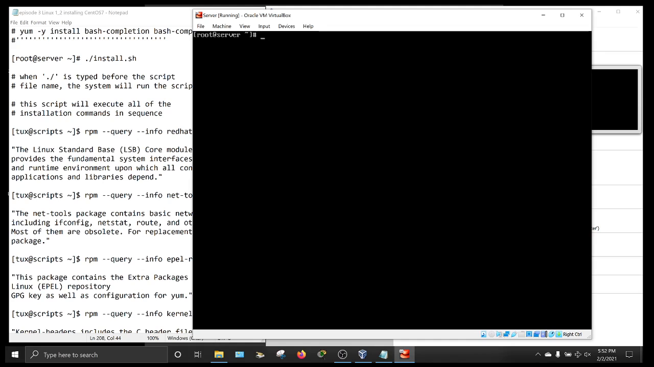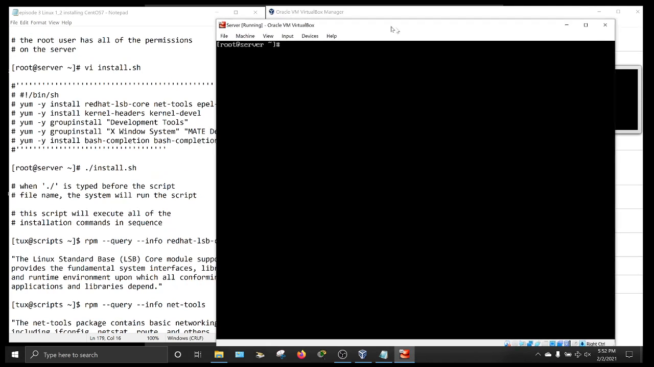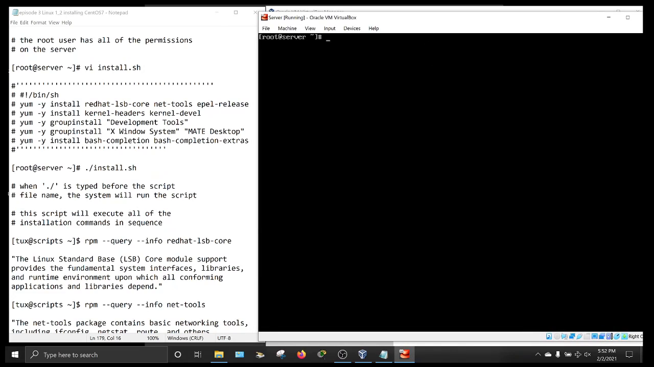Now I'm going to, let me just line myself up here. I'm going to press vi, my text editor. I'm going to call this install, and then I'm going to give it a suffix of .sh to indicate that this is a shell script.